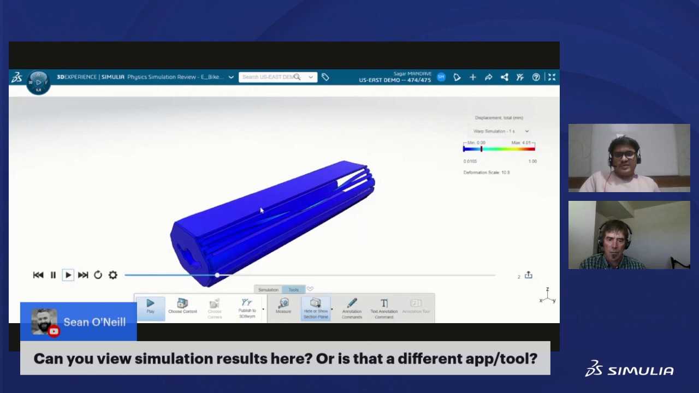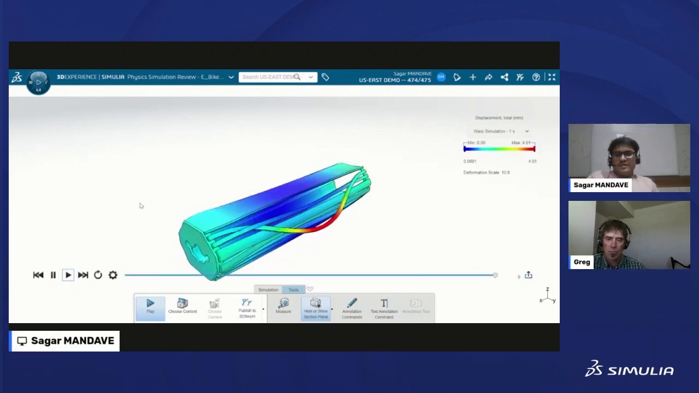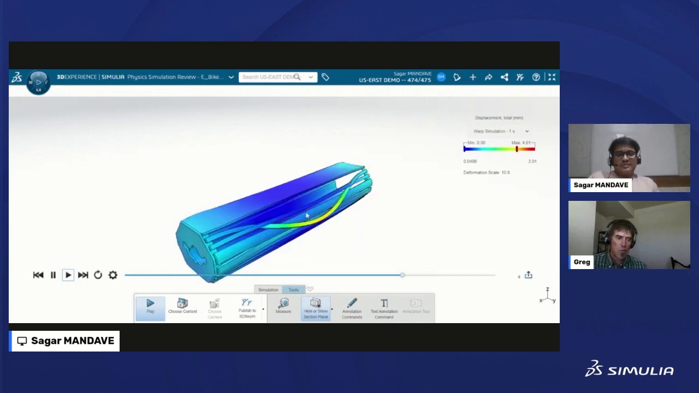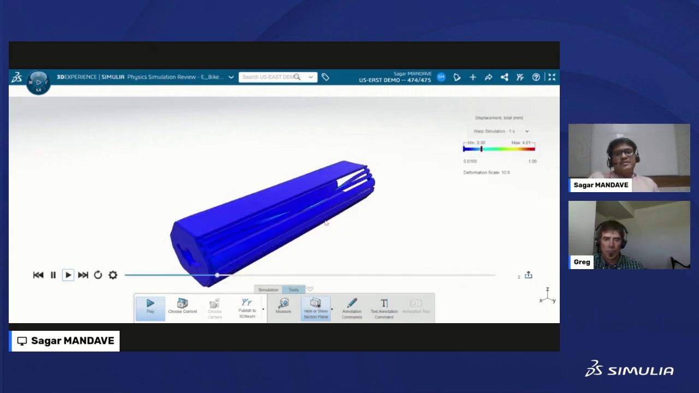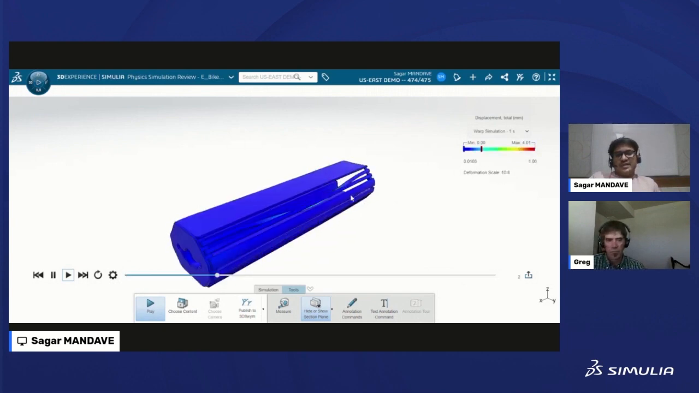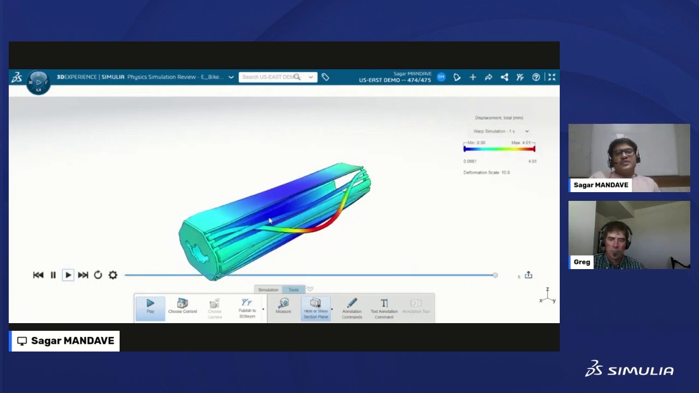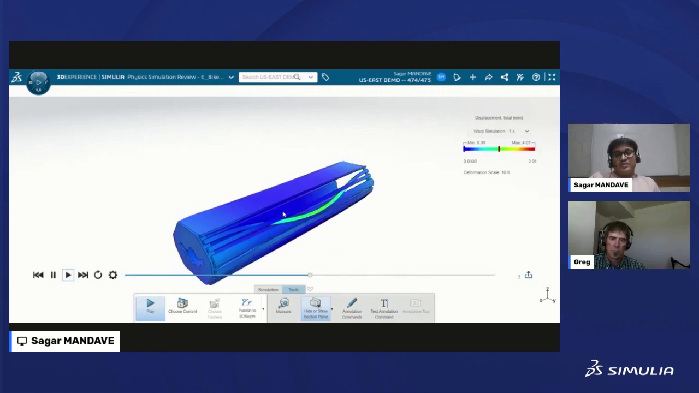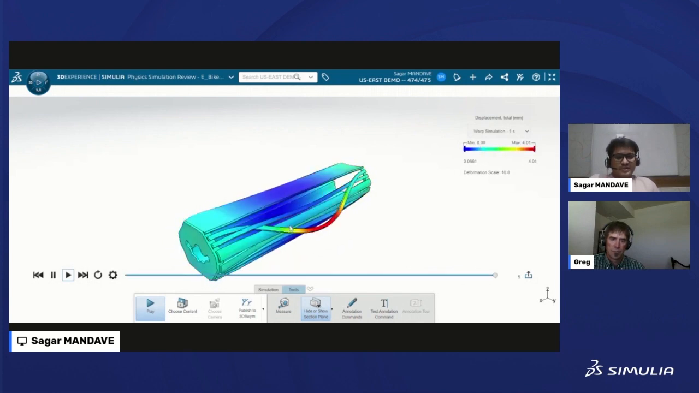Yes, we can always see the results. We have a set of capabilities where you can review results, comment on them, go back to design in SolidWorks and make some changes, and come back to the platform and rerun it. This is a warp simulation with a 10.8 deformation scale, which is why it looks unrealistic. But if I set the deformation to 1, it will probably be too small to notice what deformation is there in a warp simulation.